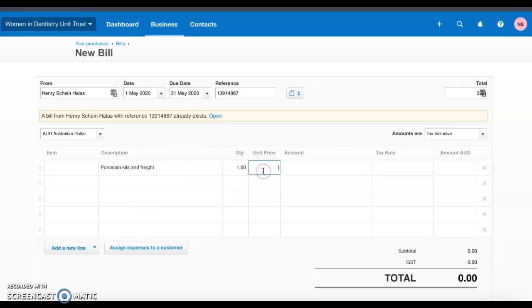So the unit price is going to be the tax inclusive figure, and the account is in dental supplies, which will show that it's a GST on expenses.